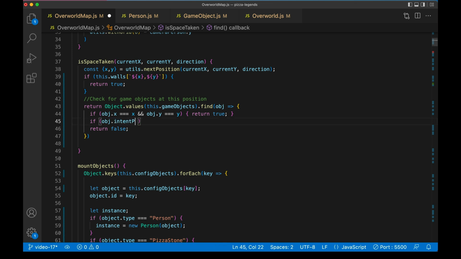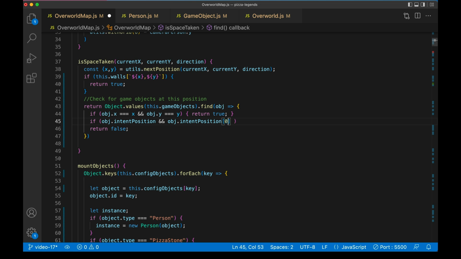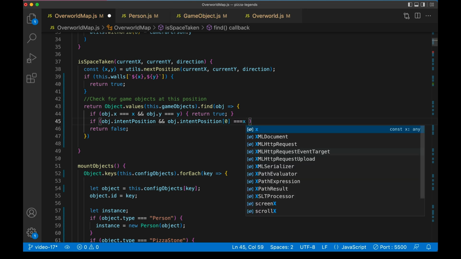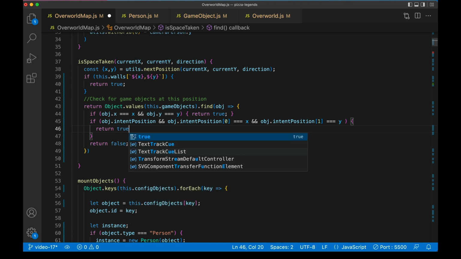So I'm going to beef it up a little bit and call it intent position. So if you have one and intent position 0 is x, and we'll do the same for y. So number 1 is y. You could also return true here.